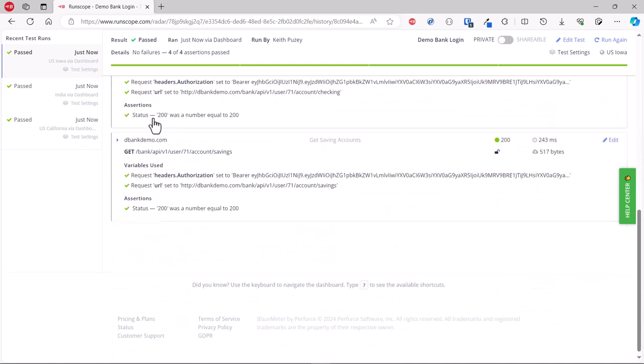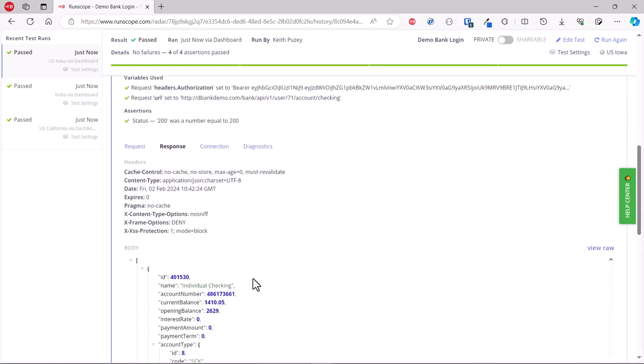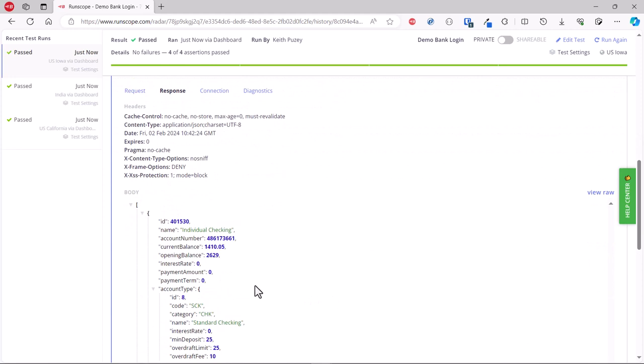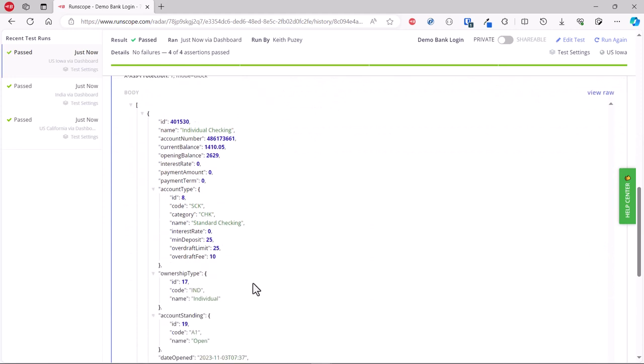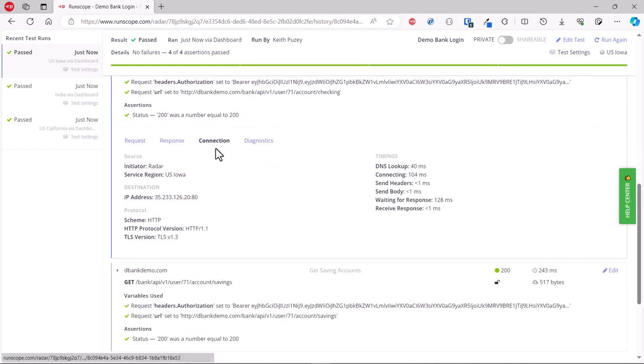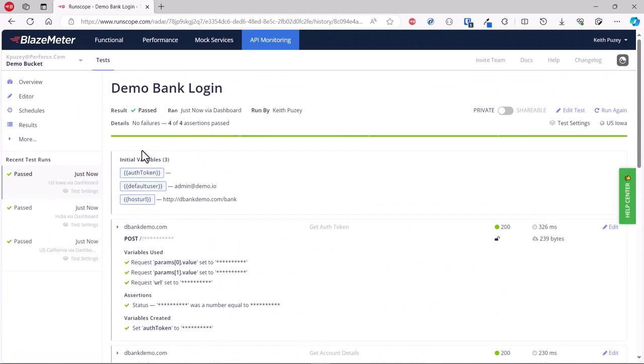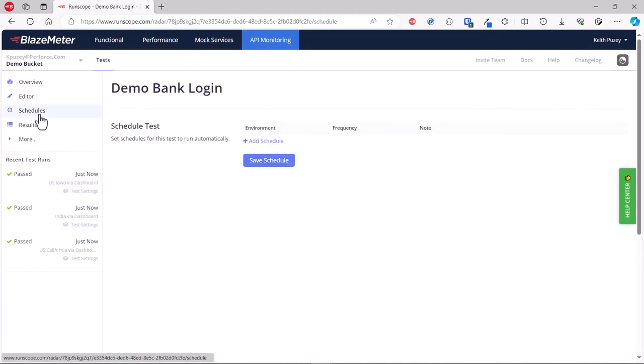And we can then drill into the responses. So if we look at this third one, we can see the response body that came back from that API. We can look at that. We can then obviously add assertions to that and do other extractions from that to add to our test. We also get the data from the connection, so which location it came from, along with the performance details for that connection. Now, if we go back to the scheduler, we can now schedule this test.